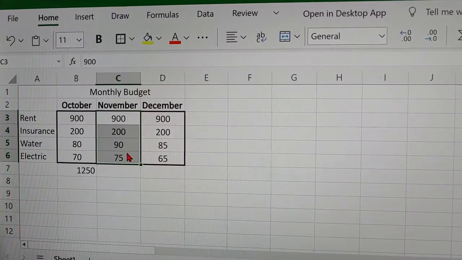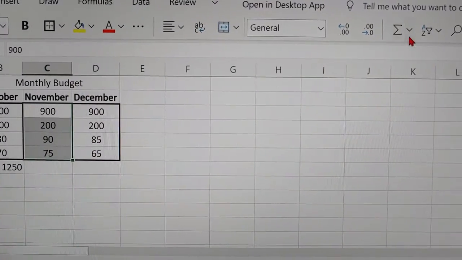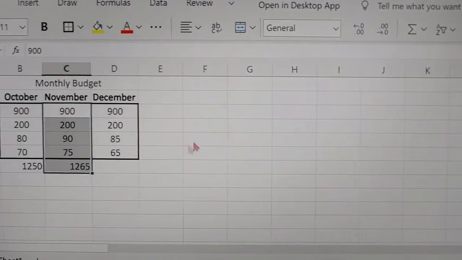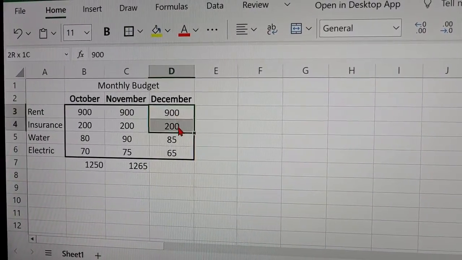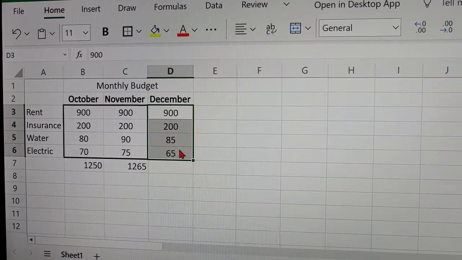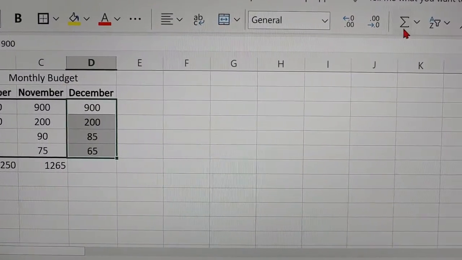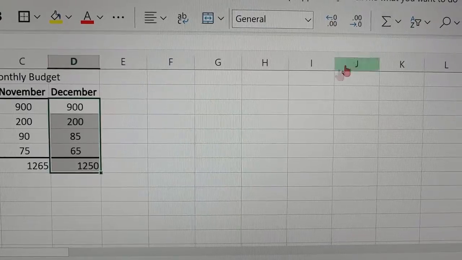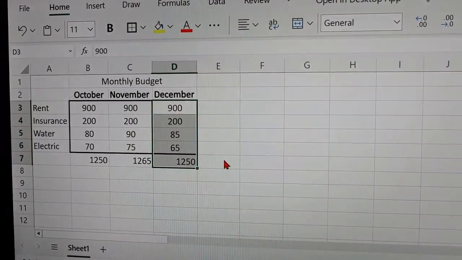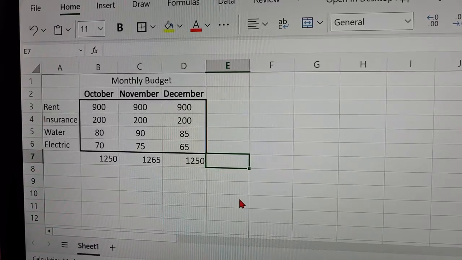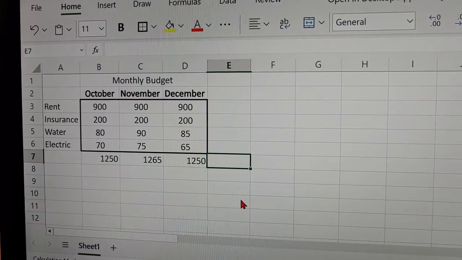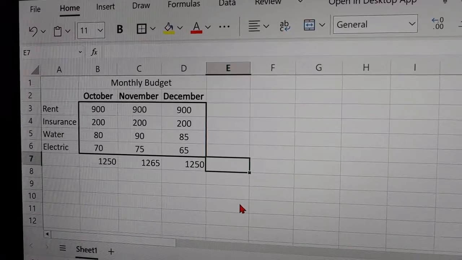Click and drag. Sum. And it shows up down here. Same thing here. Click and drag. Sum. And that pops up right down there. Okay. So now I have all the months kind of added together.